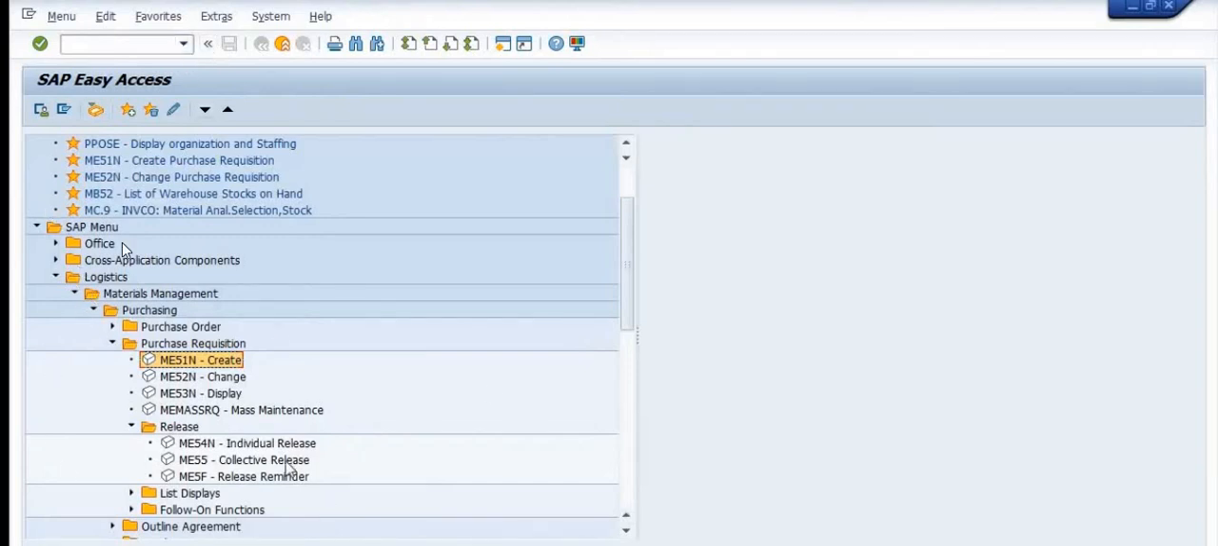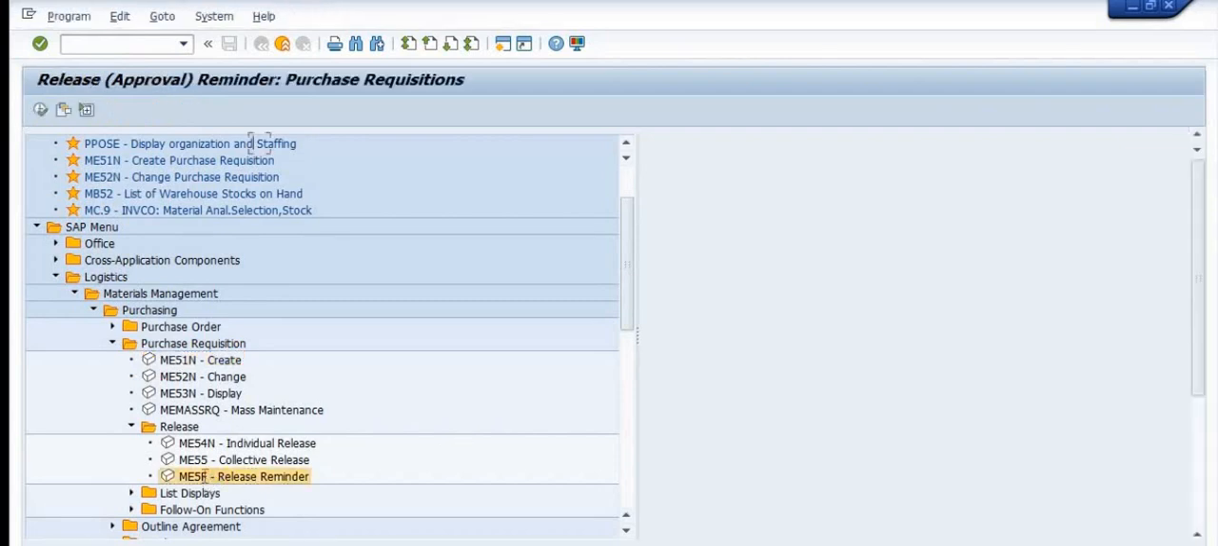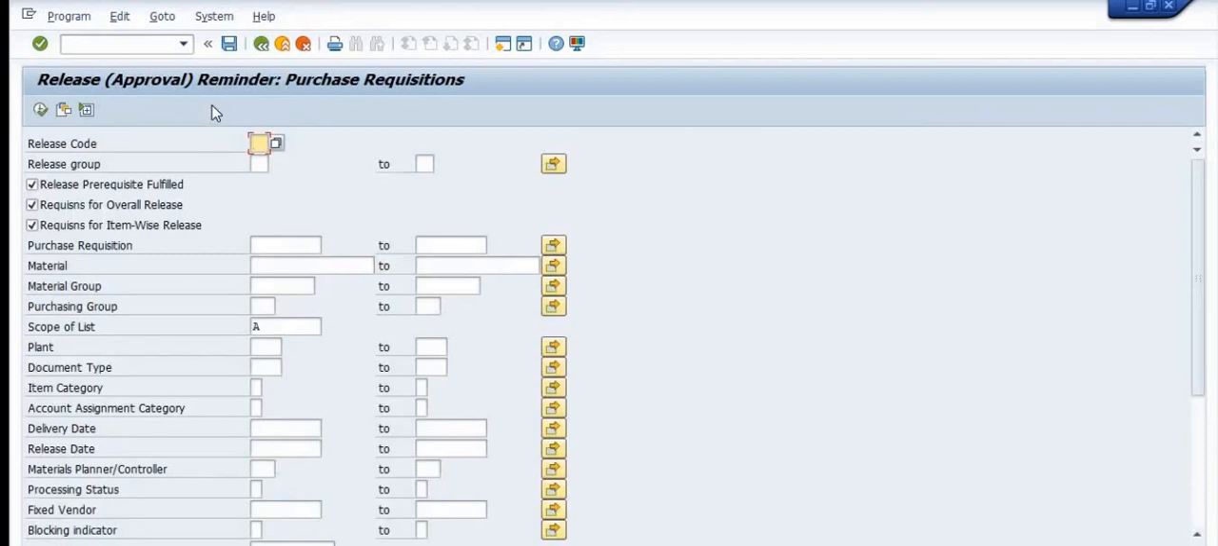This is the SAP menu path. You can follow this. There is a transaction code ZMF underscore PR for the printing of the purchase requisition. You can take the PDF and send it to your procurement in charge.